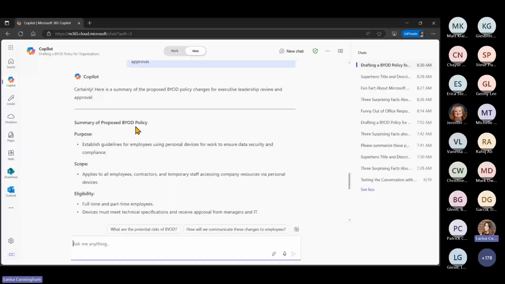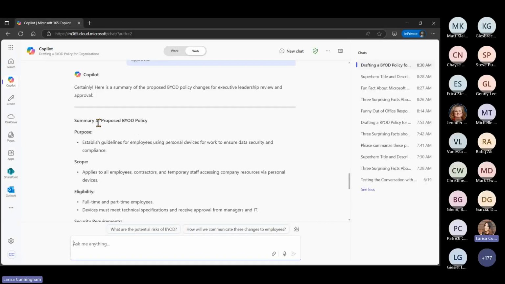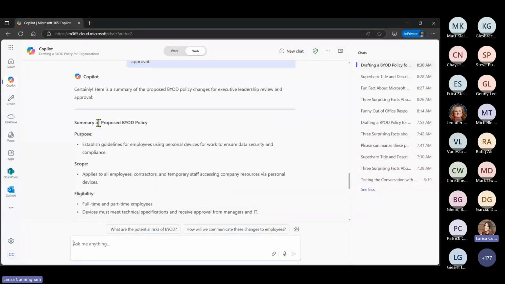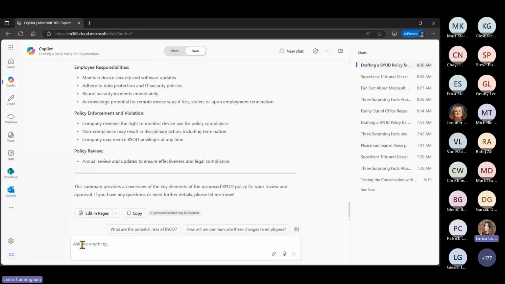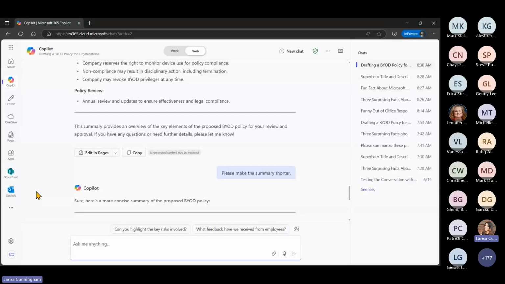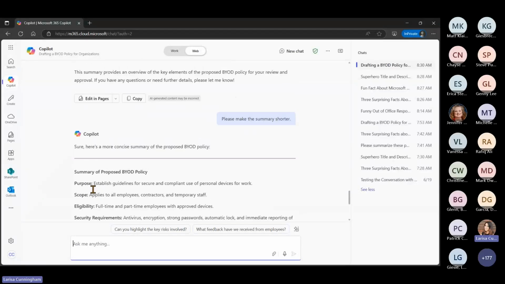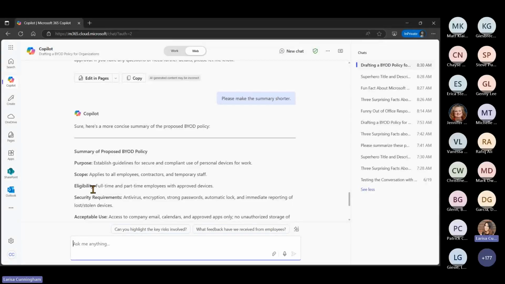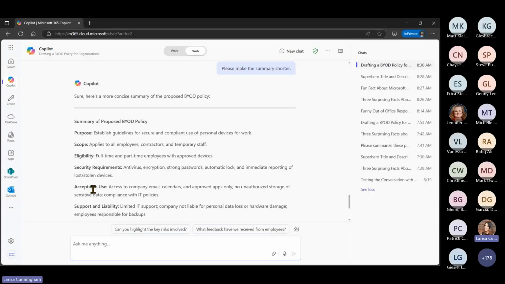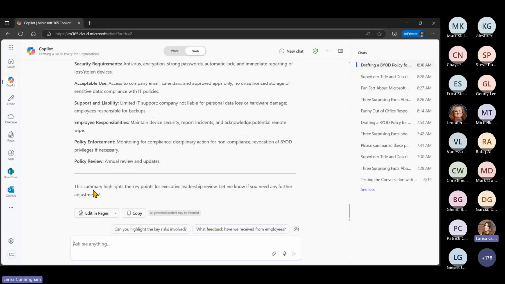All right, so from here, we have that summary. I might potentially need it to be a little bit shorter. This is a little bit long. So let's just go ahead and say, please make the summary shorter. And if I needed it in a different format, maybe I was sending this as an email rather than just talking points for a meeting, I could put that into my prompt as well, and it would give me more of an email format. But from here, this looks a little bit more like what I might want to put together, and we'll go ahead and move on to the next piece.